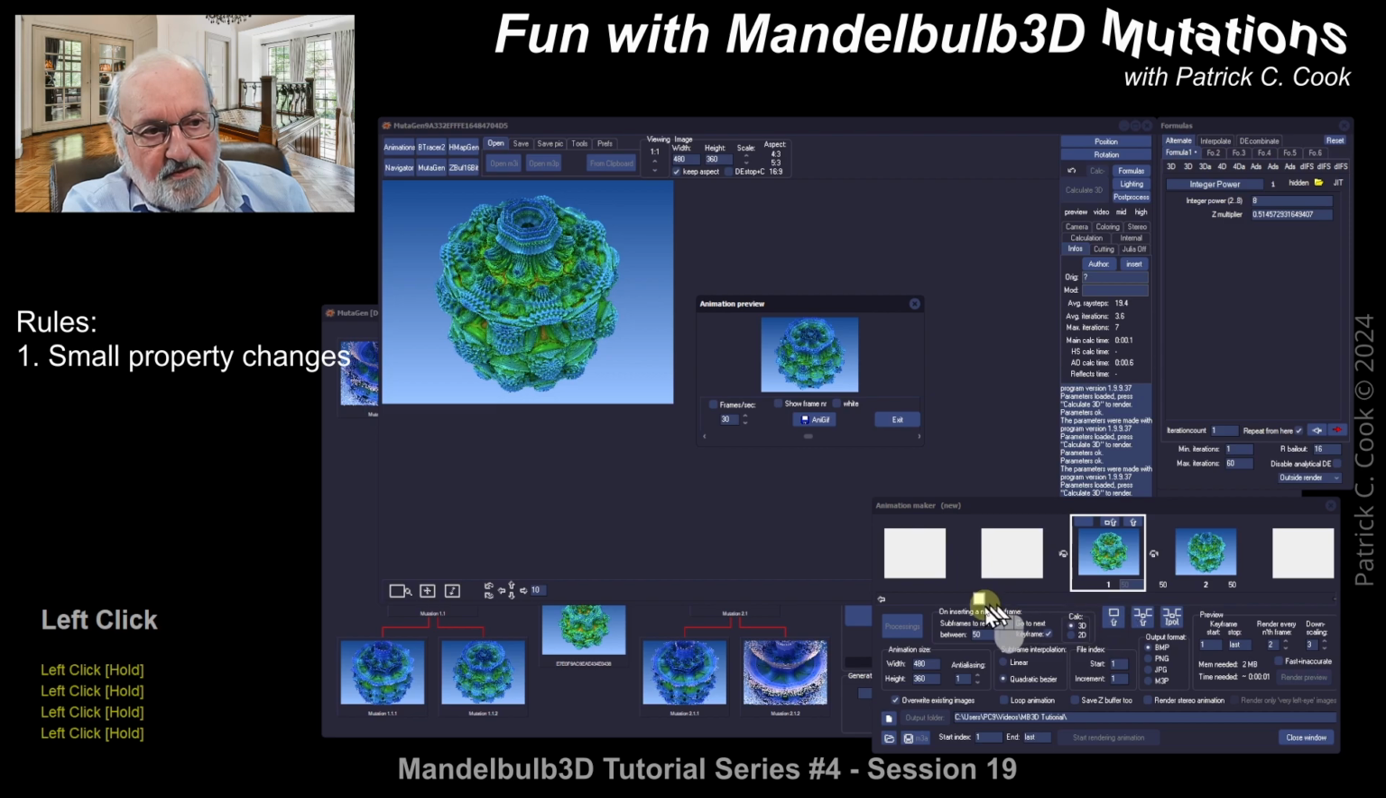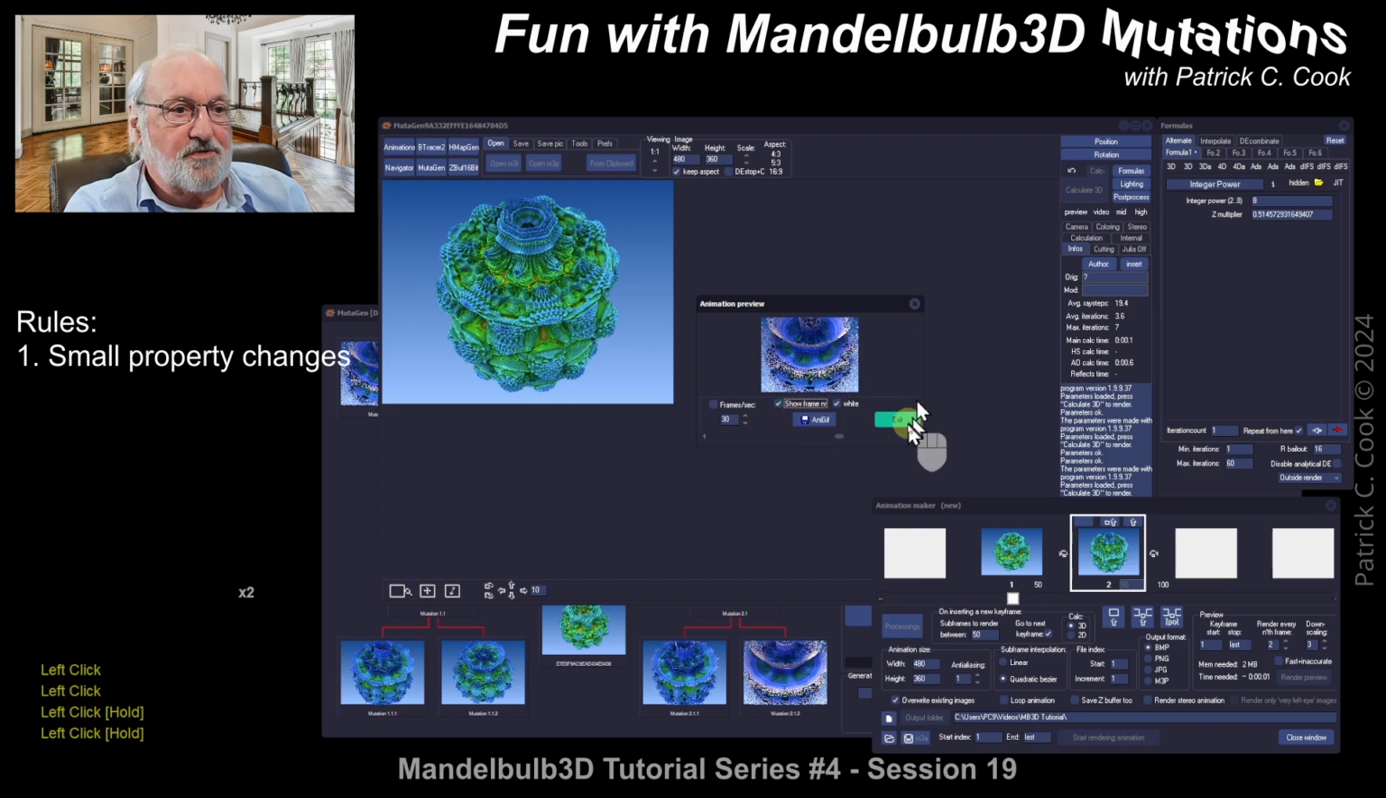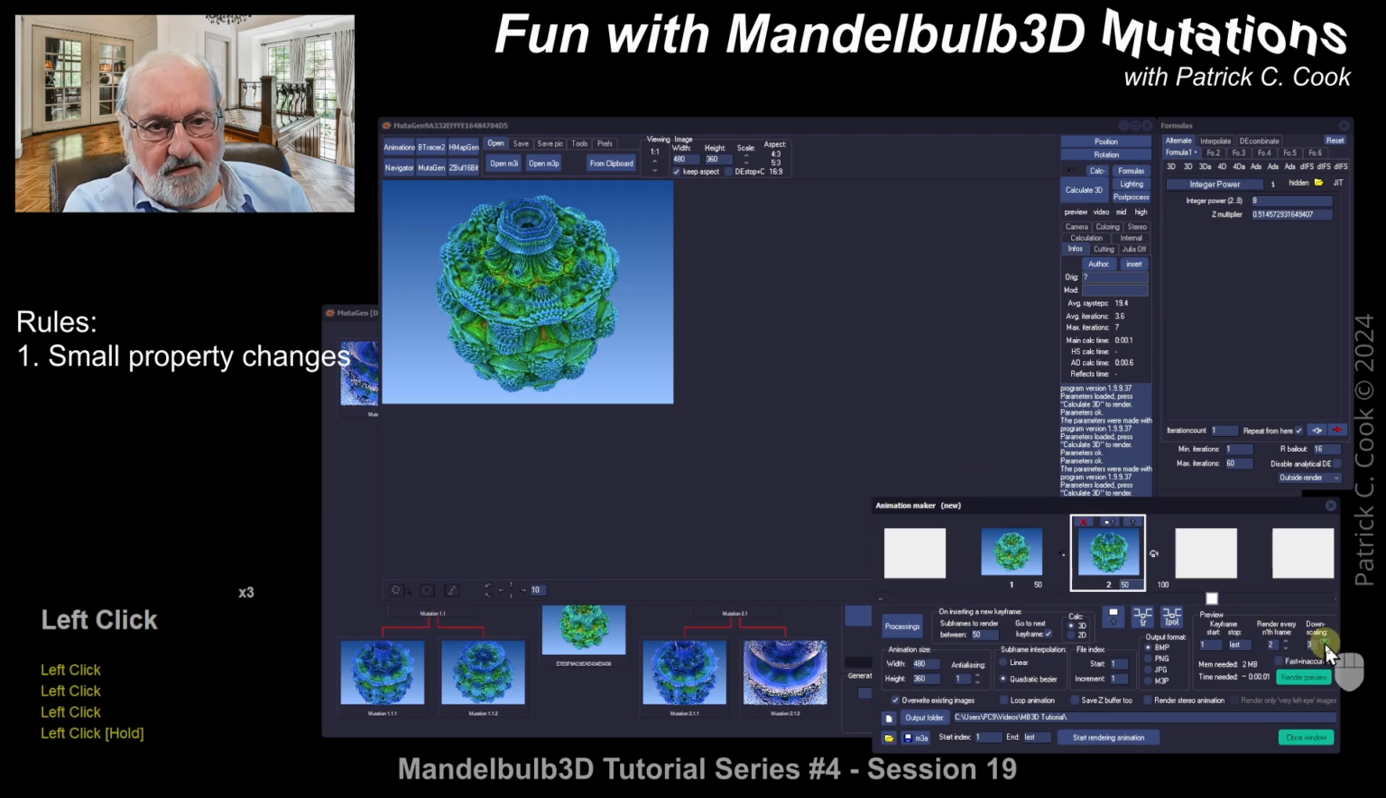Now, this is not the keyframe right here. This actually generates an animation. You see how it flipped right there in the middle? Oh, let's turn on the, I'll tell you what, let's exit this. Let's get a much bigger one.